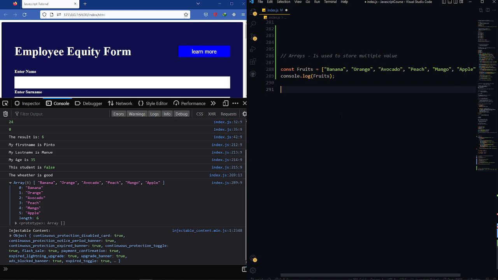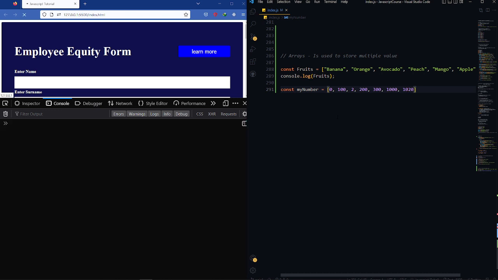I'm also going to create another array called myNumbers. This array will hold the values of different numbers. I'm just going to put them randomly, although I'm not going to follow any rules. So 0, 100, 20, 300, 200, 300. So let's say 1,000, 120, 1,020. So these will be the values.